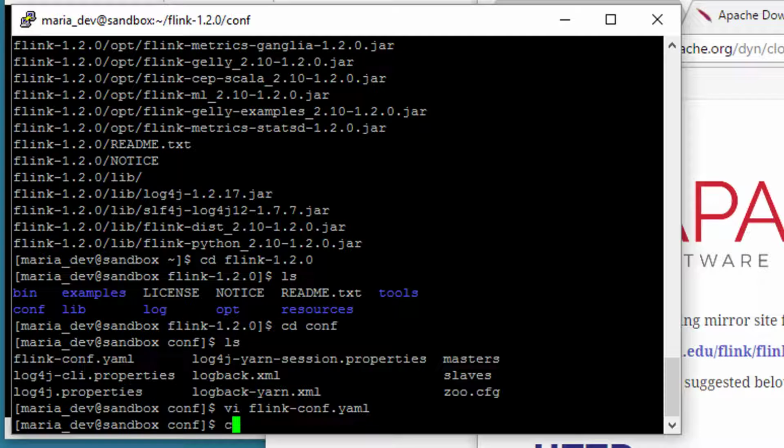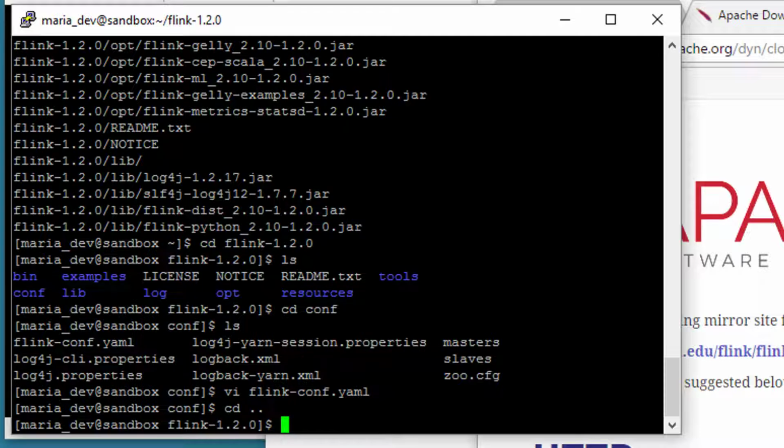And at this point, we can cd back up into our flink-1.2.0 directory. And now we can actually start Flink. It's just that easy. So to do that, just do ./bin/start-local.sh. That's it. No parameters. That's all you need to kick off Flink in local mode.